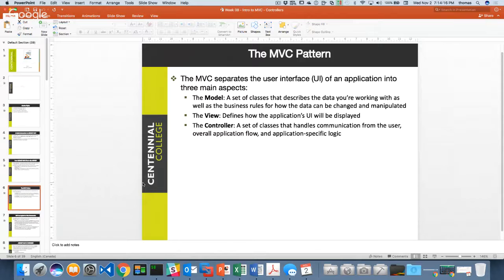Razor is Microsoft's current view engine, all right? And it uses a different syntax, right, for interpolating our logic with our view, right? So how we inject logic inside of our view. Different view engine.